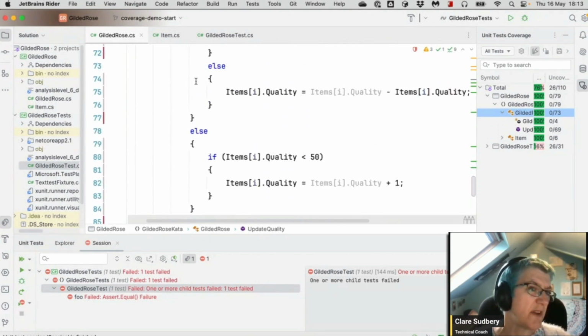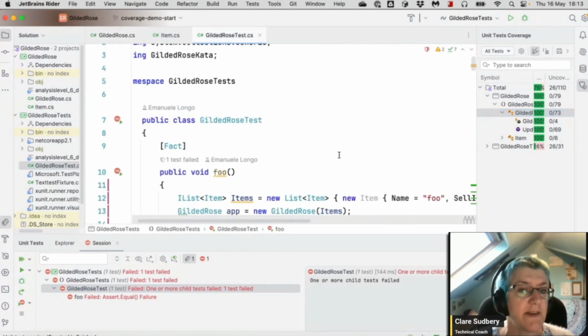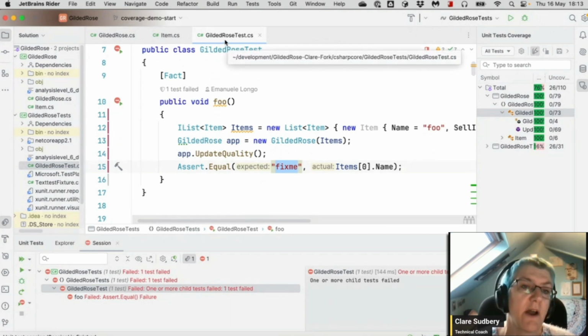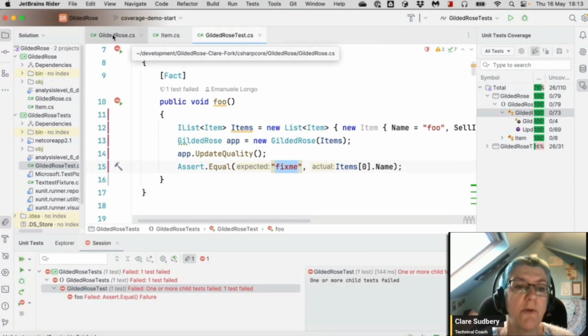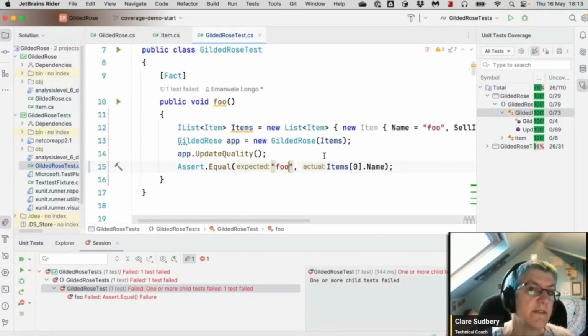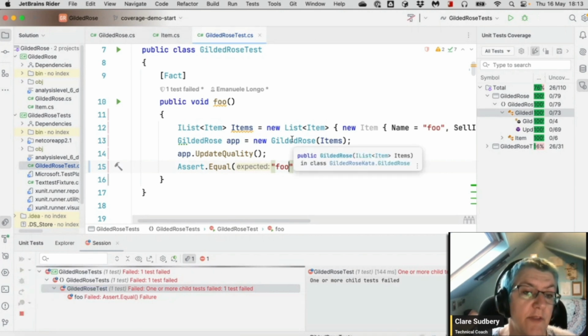So at the moment, the test coverage is poor. This one test that we've got only tests a very small number of paths through the code, and they're failing. Okay, so the next thing that I'm going to do, actually, I think I might have read that wrong. Let's get them passing and then that'll make it easier. So I'm just going to make the test pass by saying that the name of the item should be foo, which it is. So that's going to make the test pass. I'm going to run it again with coverage.